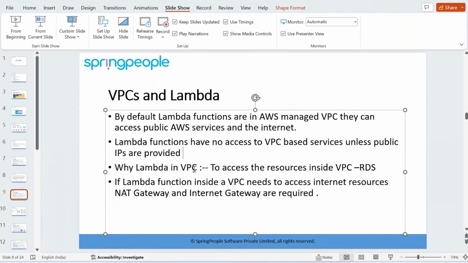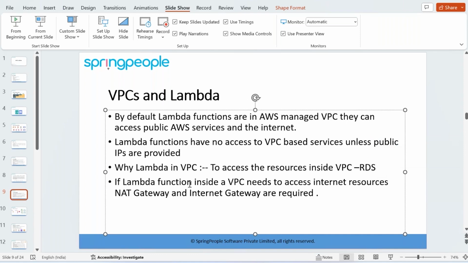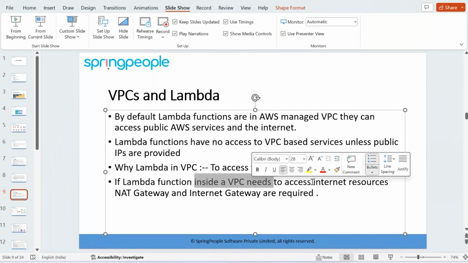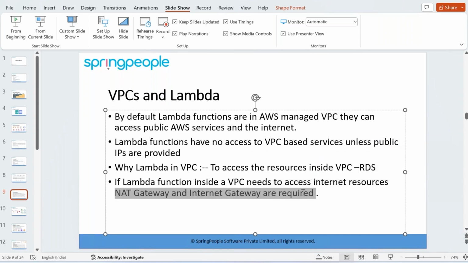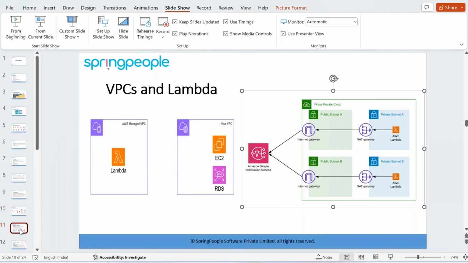So in this case, we use VPCs in Lambda. By default, Lambda functions are in AWS managed VPCs and they can access public services, but they have no access to VPC based services. So why should I run Lambda in a VPC? To access the resources inside the VPC. What resources? Relational Database Service, RDS instance. If a Lambda function inside a VPC needs access to an internet resource, we use the NAT gateway and internet gateway. So if you see here, the AWS managed VPC, and these are the resources inside the VPC, EC2 or RDS. So that is the networking in Lambda.